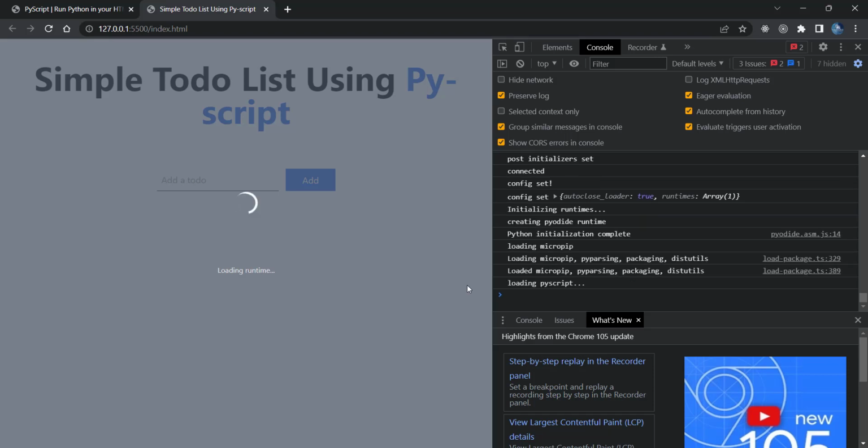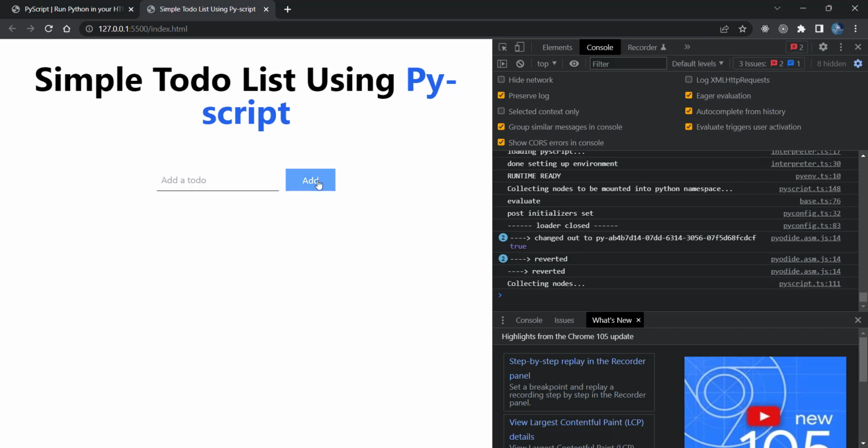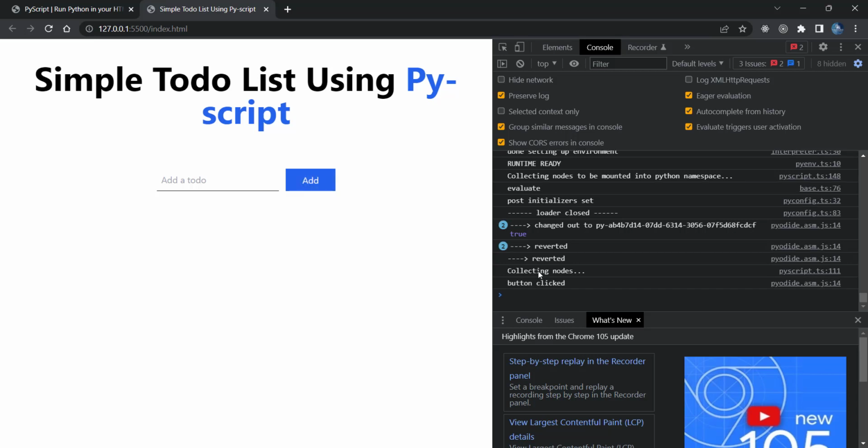It is loading the runtime. Just wait for that. When I click on the add button, the first time it is actually collecting the nodes. Let's click on the add button again. You can see that we have the button clicked. Click on add, we have the button clicked. So this means that this is working perfectly.